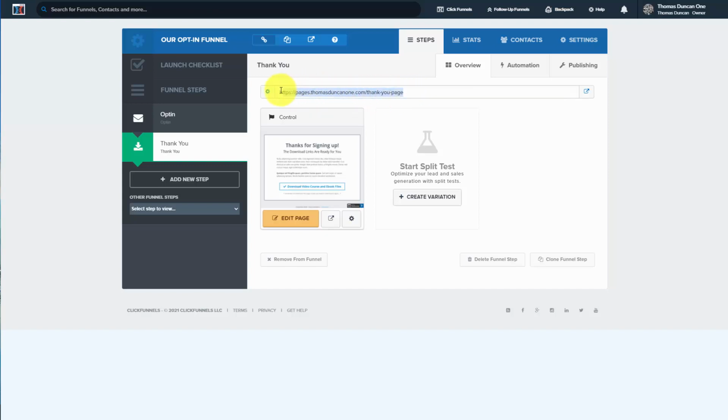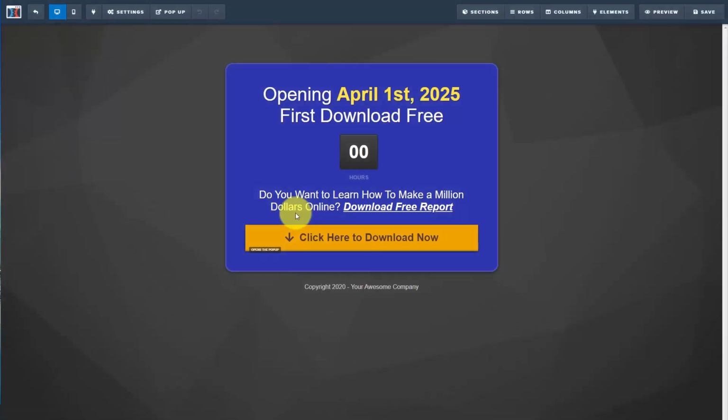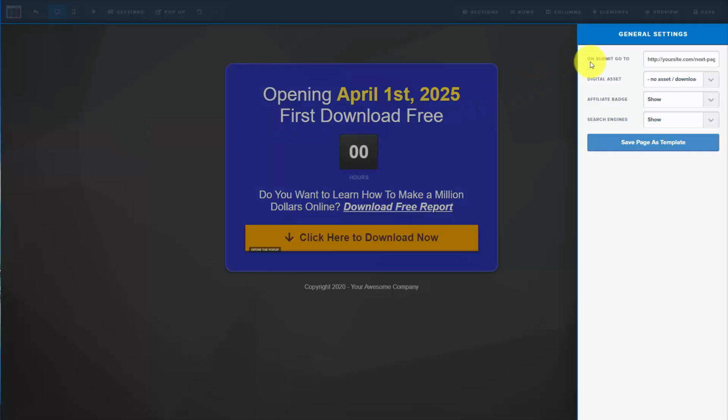So what we're going to do is copy this thank you page. We're now going to head back to the opt-in page. We're now going to edit the opt-in page. We edit the opt-in page, we're going to go to the settings. We're going to go to this general tab. And remember, it says that on submit, we want this individual page to go someplace. We want the page to go to the opt-in page. So we're going to place that page inside of this area.